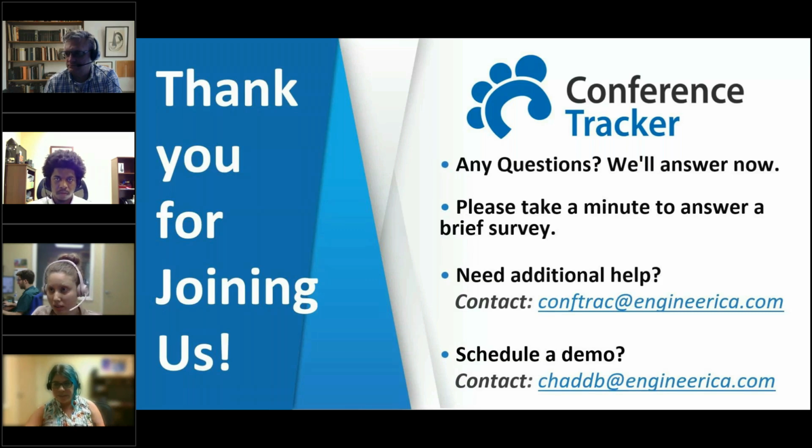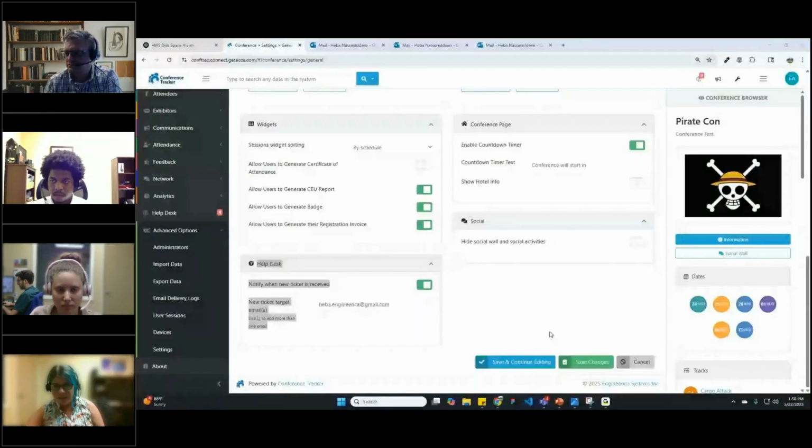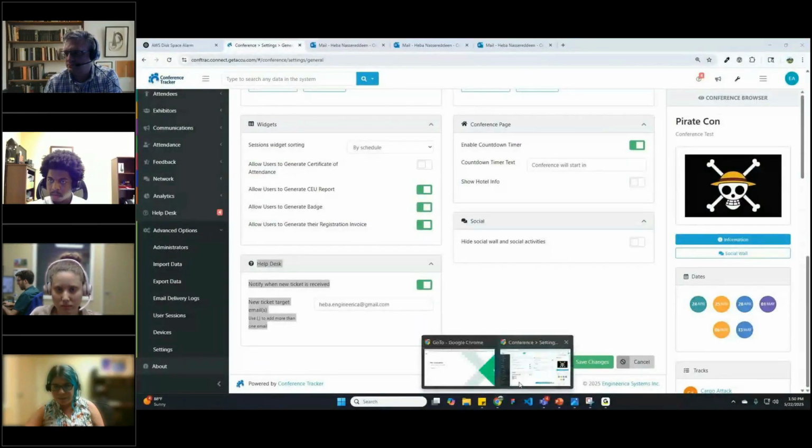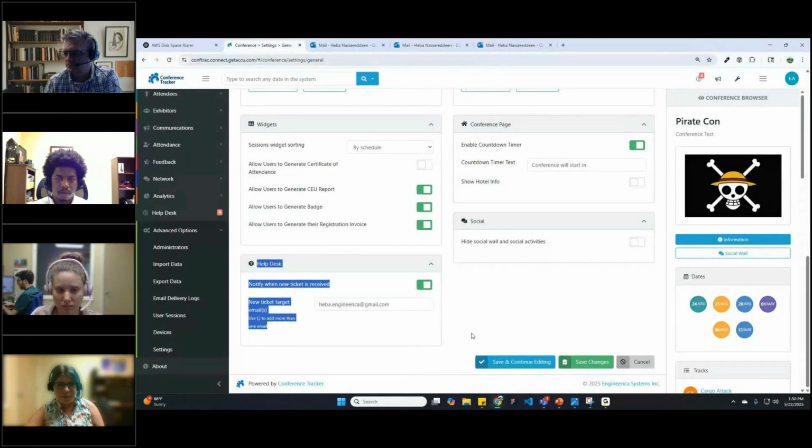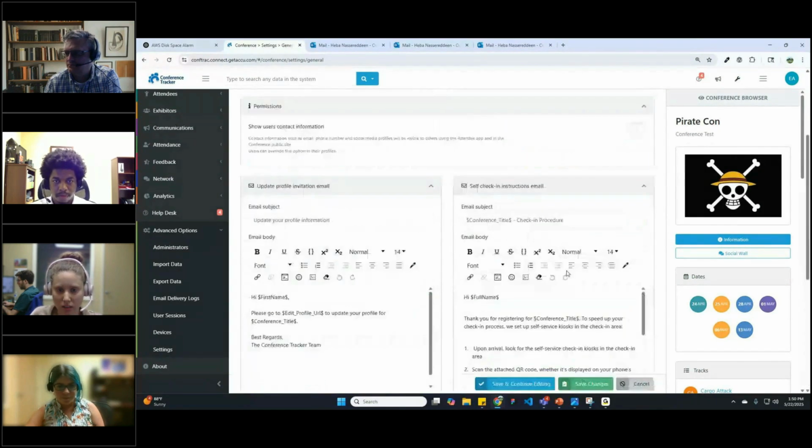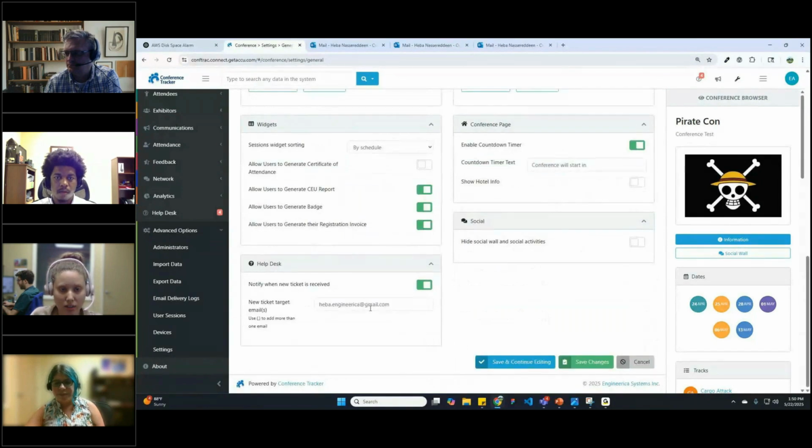And it looks like this question was by Thomas, and he had a follow-up question to that. Can an admin post a task this way to CT? So I'm not sure what this way refers to exactly, but I think it's probably along about the same feature. I'm guessing you guys can see my screen now, right? Yes. Okay, so under the general settings for Conference Tracker, we have this help desk section, and you'll have to enable the notify when new ticket is received option. And then under new ticket target emails, you can put a list that's comma separated for who you want to receive updates about the help desk.